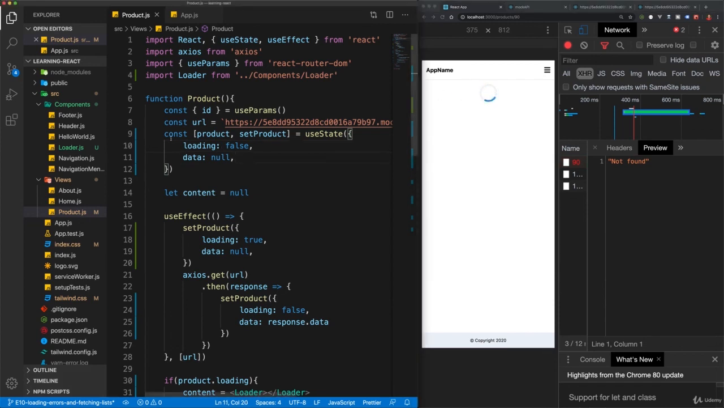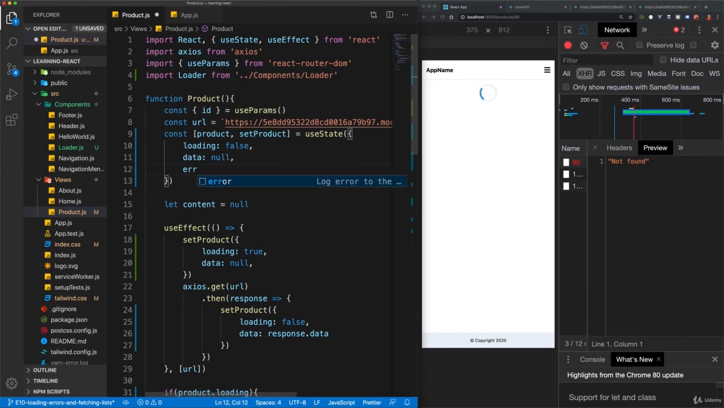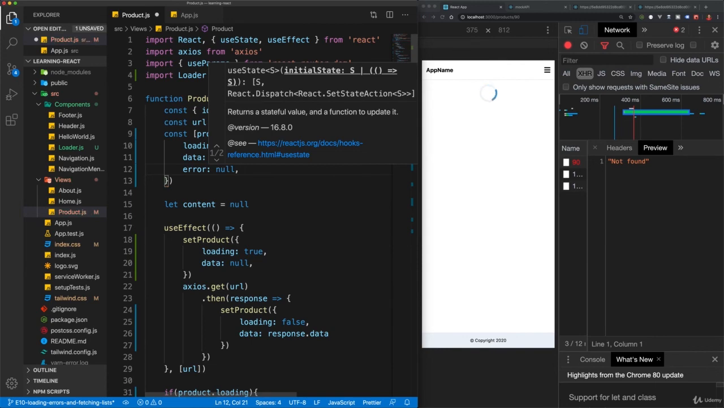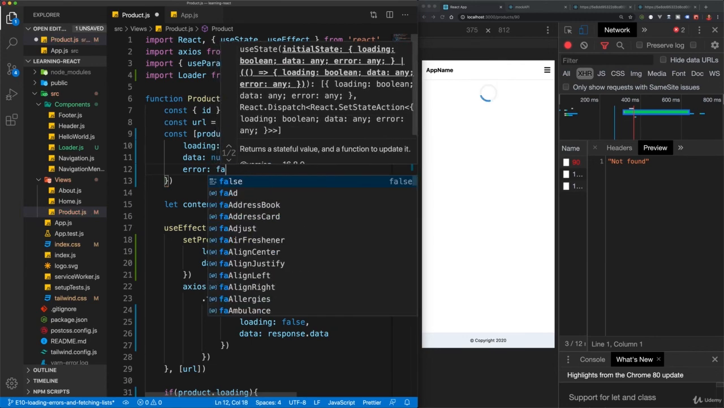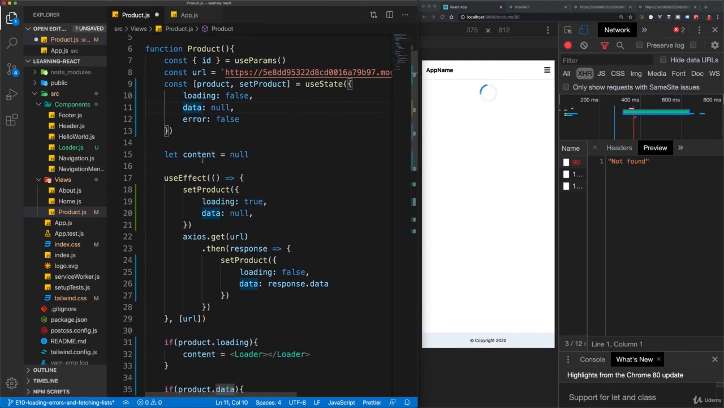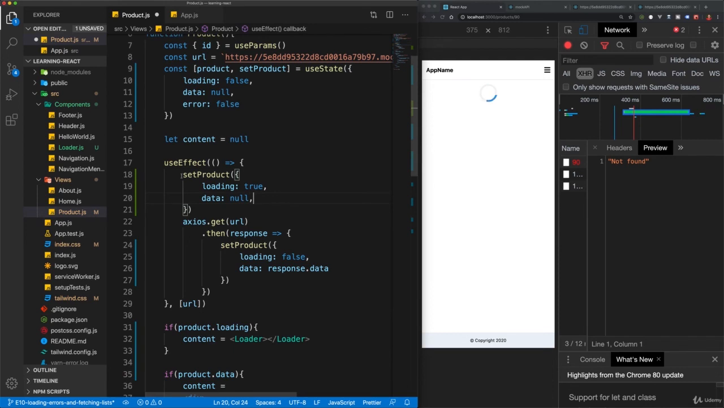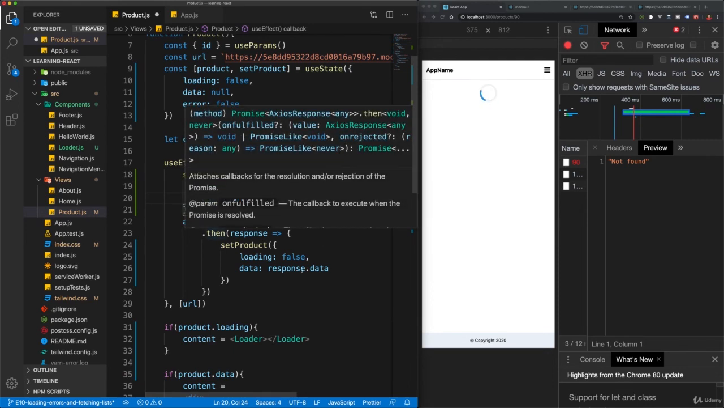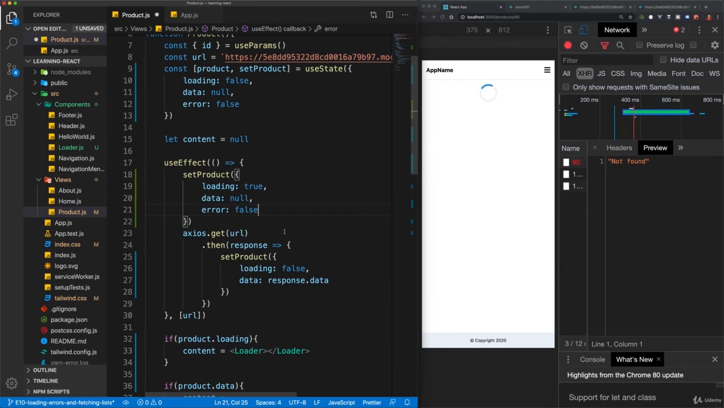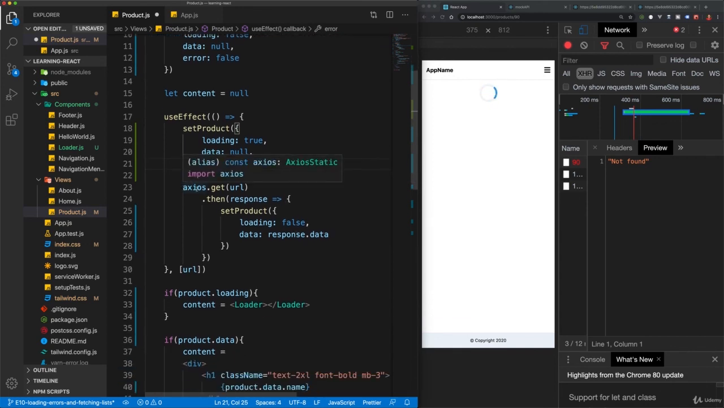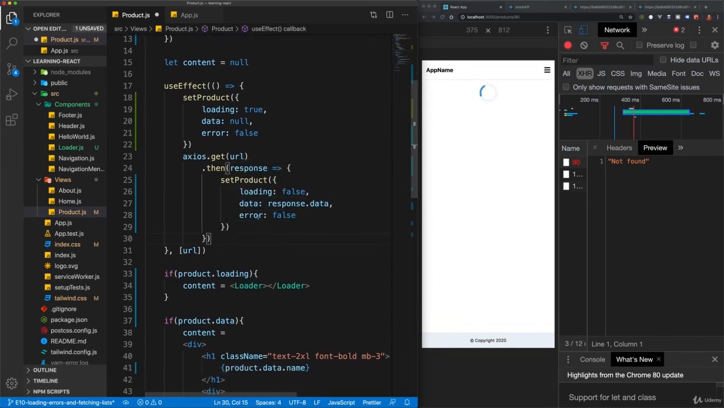So what I'm going to do is in my state variables, let's add in an error to monitor when there is an error. But by default, we're going to set that to false. And then we're also going to copy that, and we'll paste that here in set product. So before we send through our request, we also want our error to be false. And when our request goes through and is successful, we can have that error also be false, because we know that this means that the response was successful, so we don't actually have any errors.